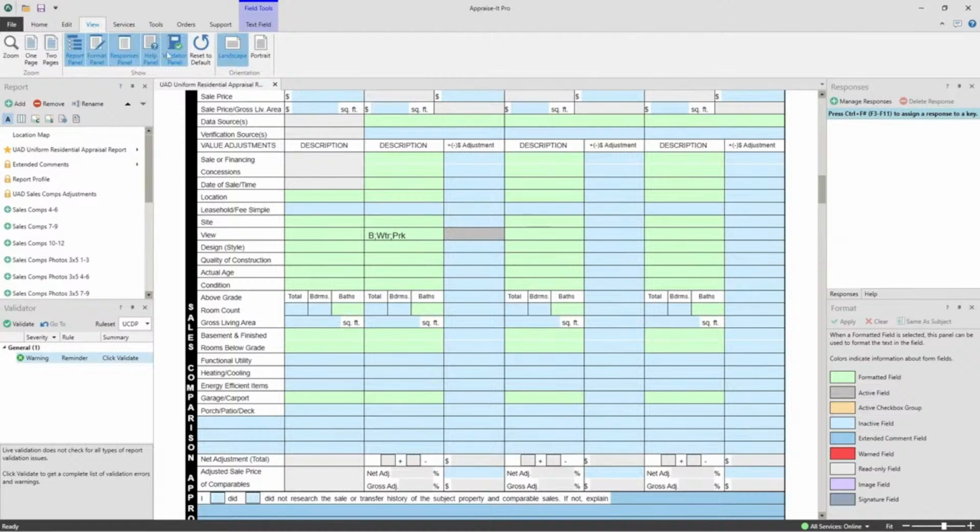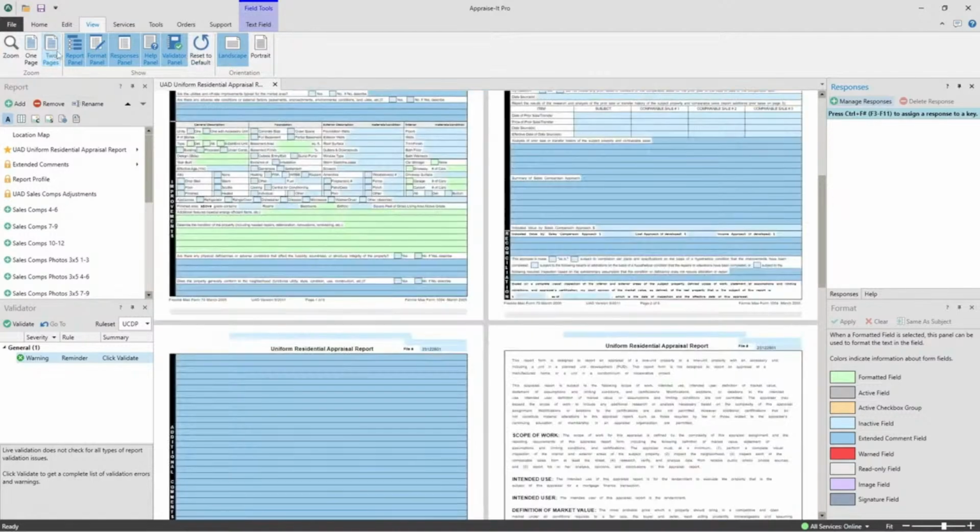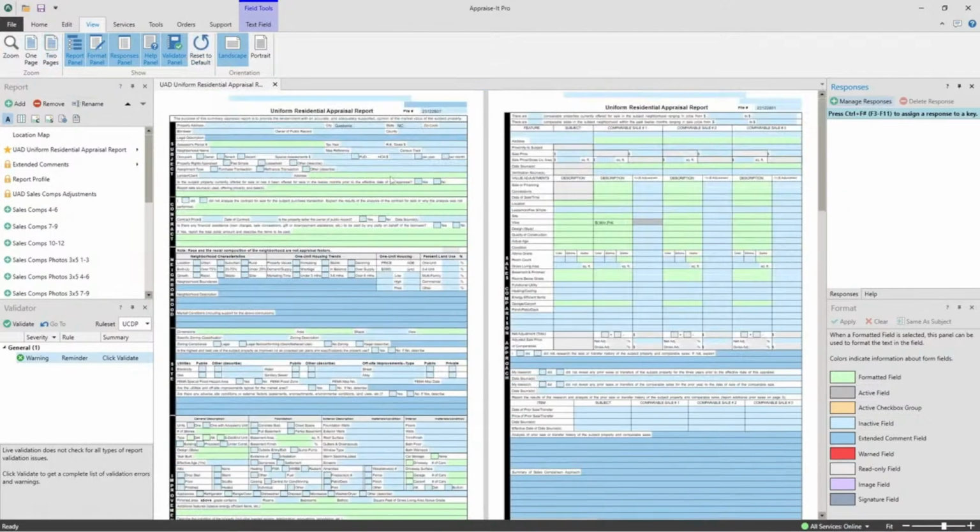Under View, this is where you go if you don't need the responses panel, you can tap it and it goes away, or you can bring it back. And then if you need to reset everything to default, that's where that is. You can also do a 2-page view. Now, you're not going to want to do this if you're on a 1080p monitor like me, but I have customers that I know have 65-inch 4K televisions bolted onto their wall in front of their desk, and that's what they use as a monitor.